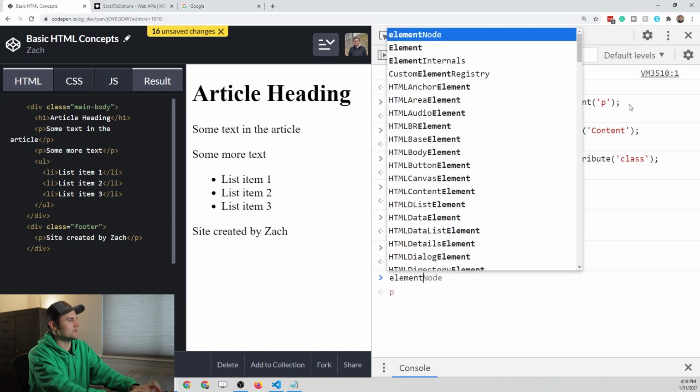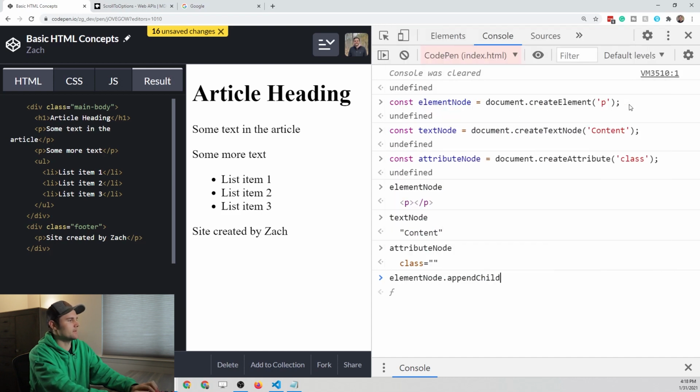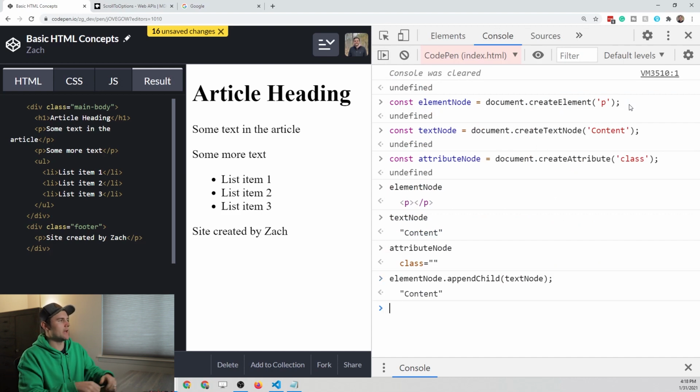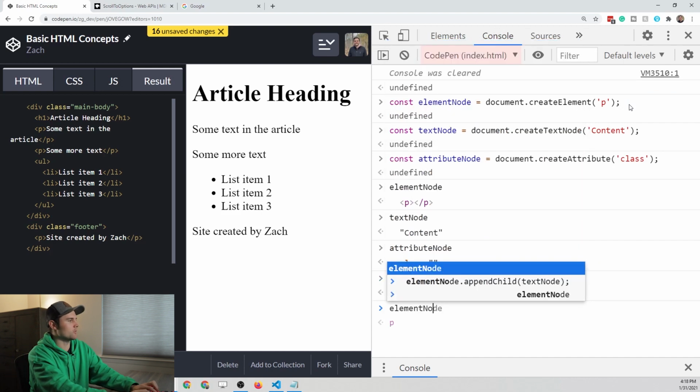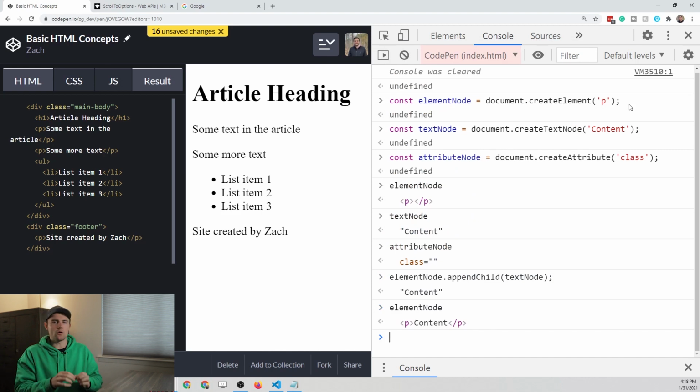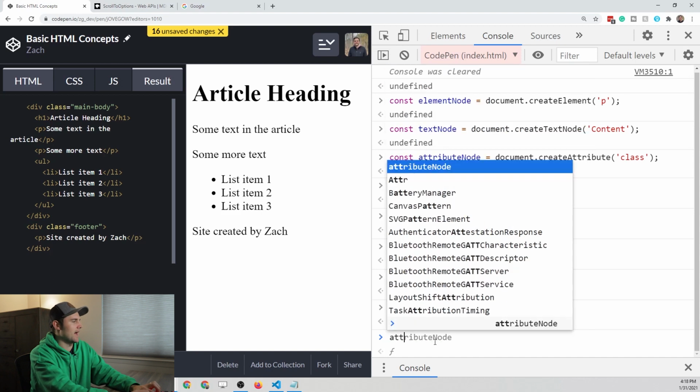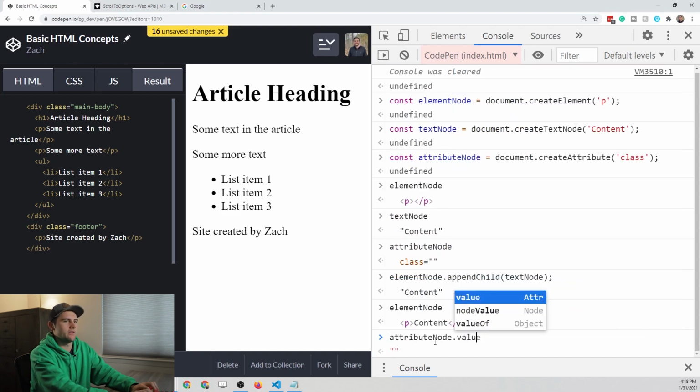So all we have to do is say element node.appendChild, and then we pass in the text node, press enter, and now when we print out the element node, it's going to be a p tag with that content placed between it. Now we are starting to build out this element. The next thing that we have to do is give a value to our attribute. So if you saw before, we have class equal to an empty string. All we have to do is say attribute node.value equals some class.